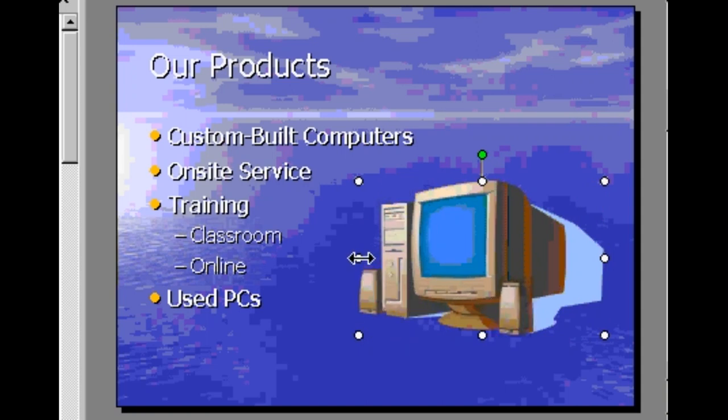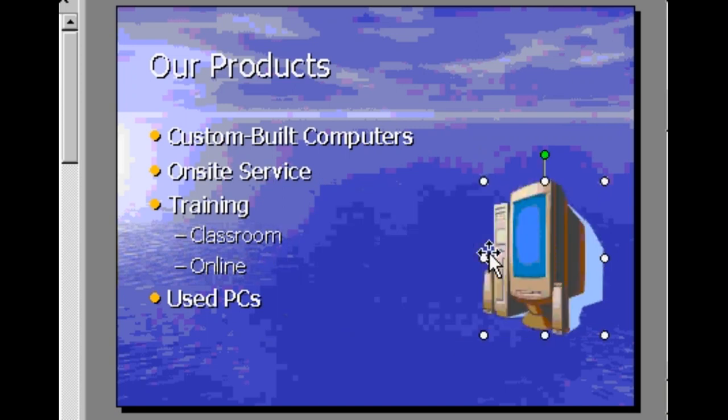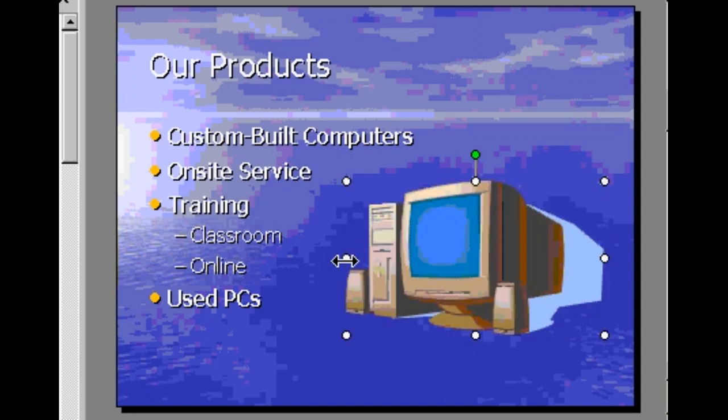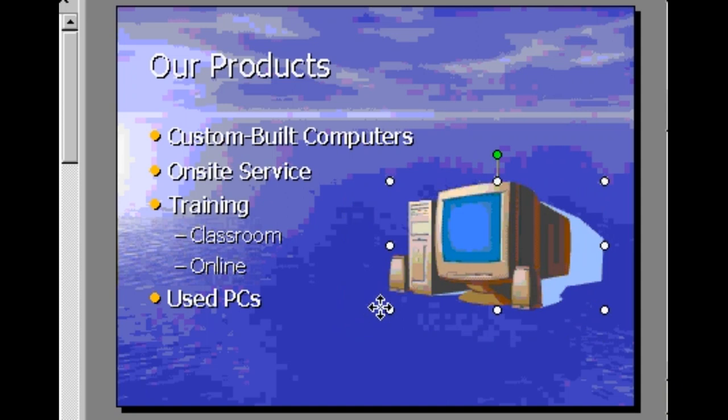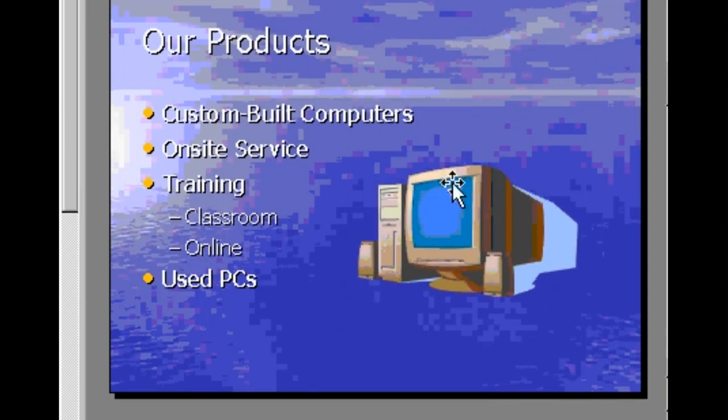If you use the sides here, that'll skew it. So it could be wider than it was tall before, or the other way. See, now it's really, really tall and not so wide. Okay, so to maintain the height-width ratio, simply grab the corners. All right, and that's about a good size right there.